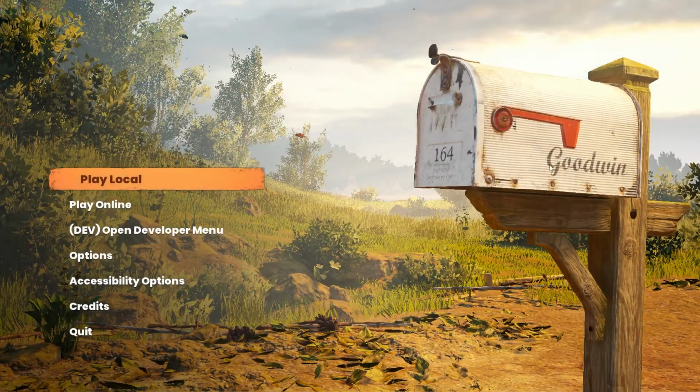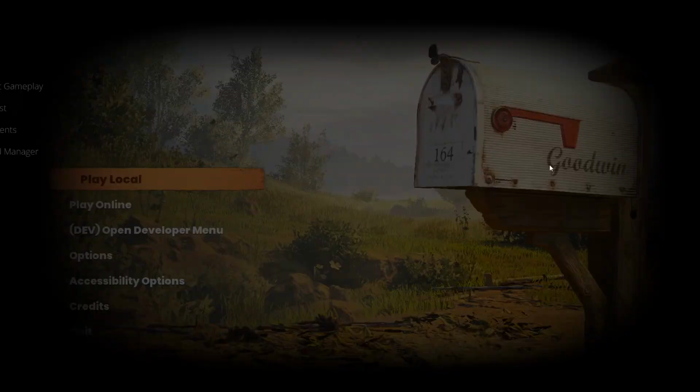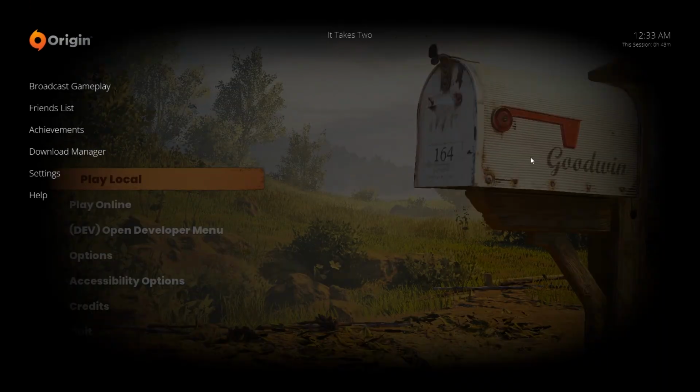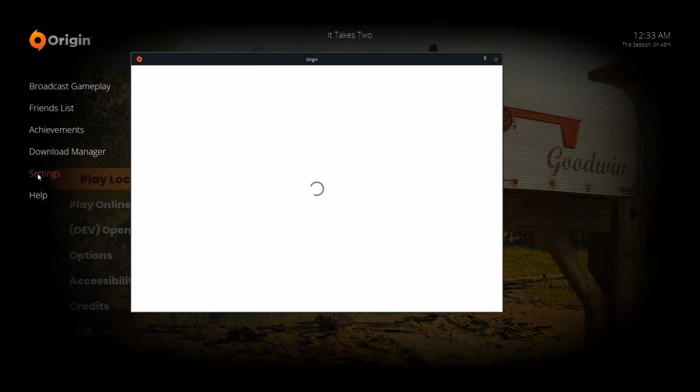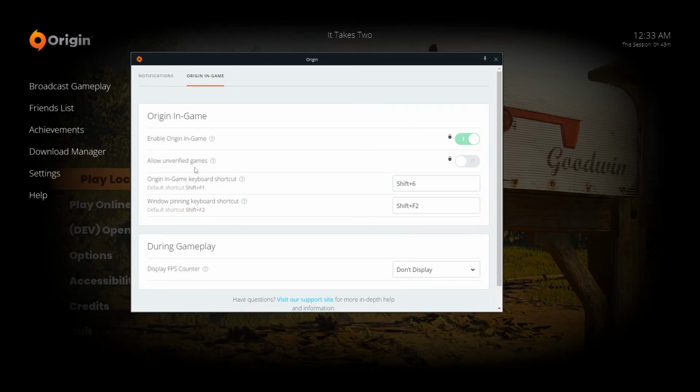The process for Origin is very similar. You're going to want to start off by pushing Shift and F2 to open the Origin overlay, and then you're going to want to navigate to the left-hand side and click the Settings option. Once into the settings, you're going to want to just turn on the Display FPS counter, and again, you'll be able to display it in any of the four corners.